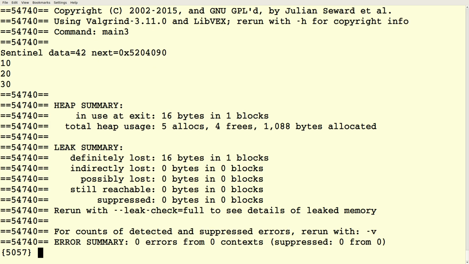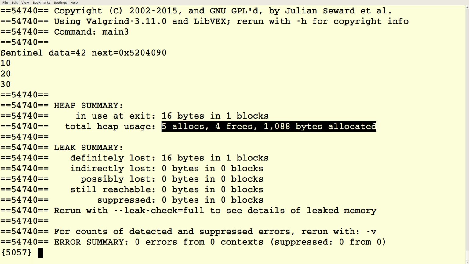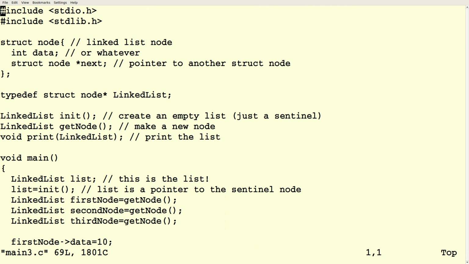So now, all I have lost is 16 bytes in one block. I did 5 allocations, I did 4 frees, right? So right here, it's telling me kind of the punchline. I allocated 5 times, I only freed 4 times. So what did I forget to free? Yeah, the sentinel node.